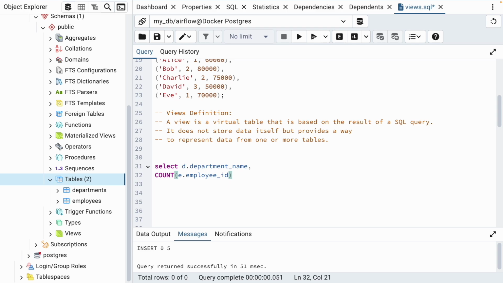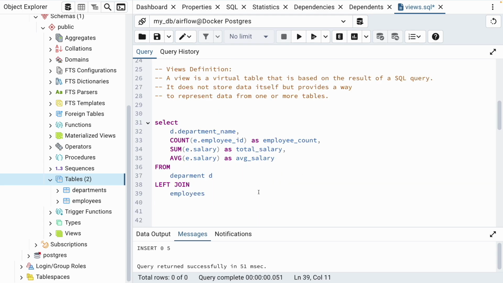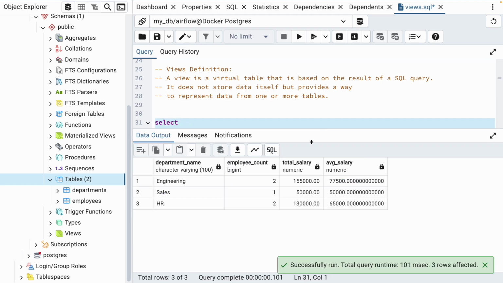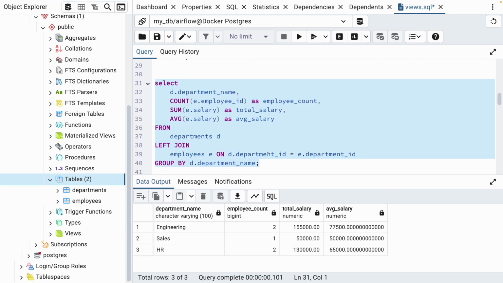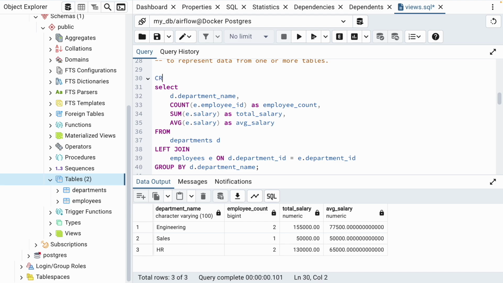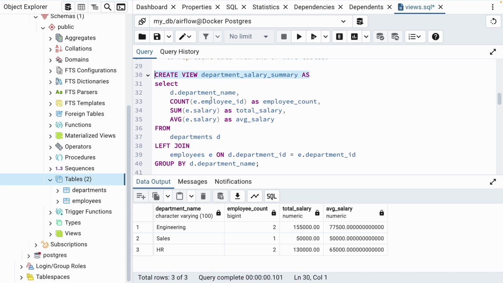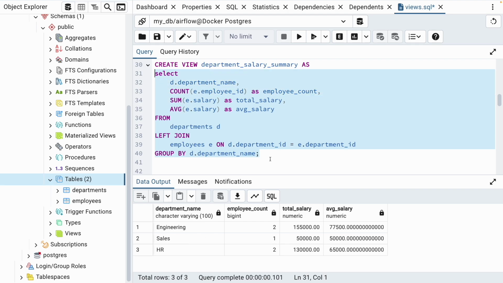So basically I'm just summarizing the data: the total salary of employees, by department. Here you can see department names and each employee, total salary, and average salary. I just want to store that as a view, so I just need to write create view department salary summary. Only these lines are used to create the view, and the rest is a simple SQL statement.